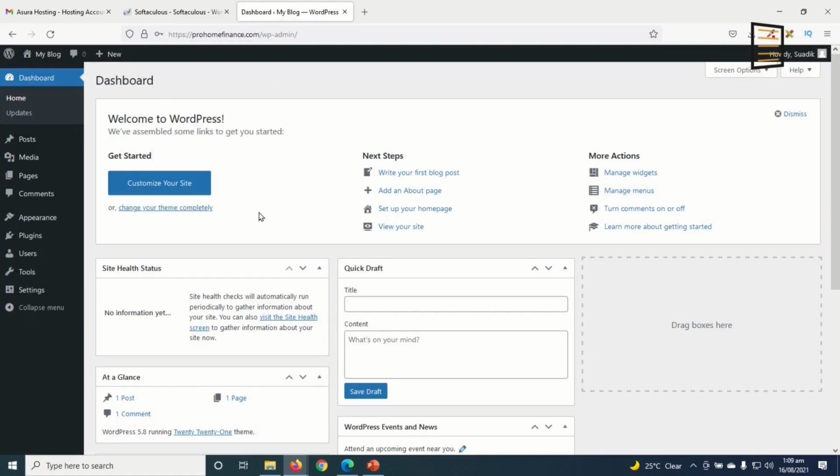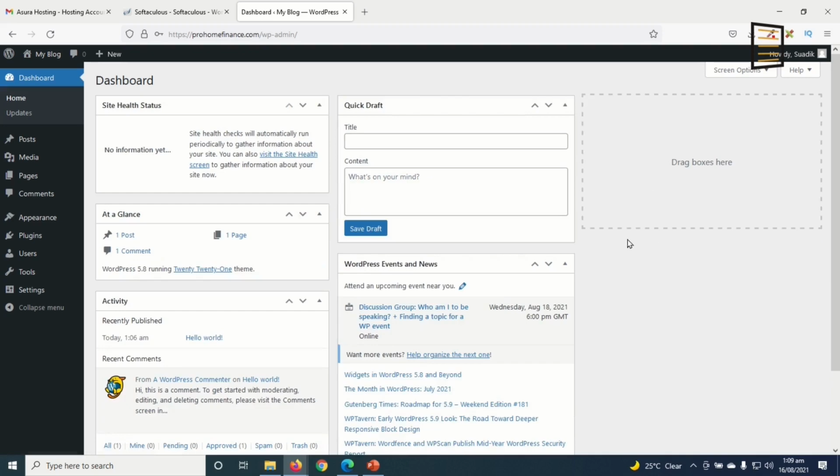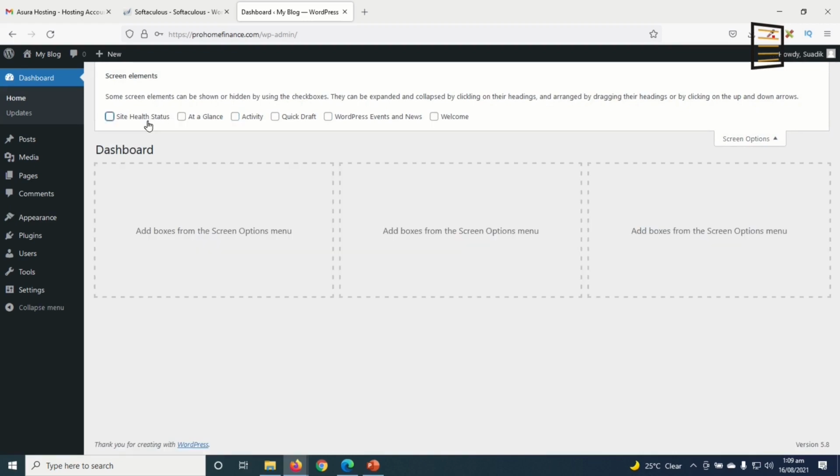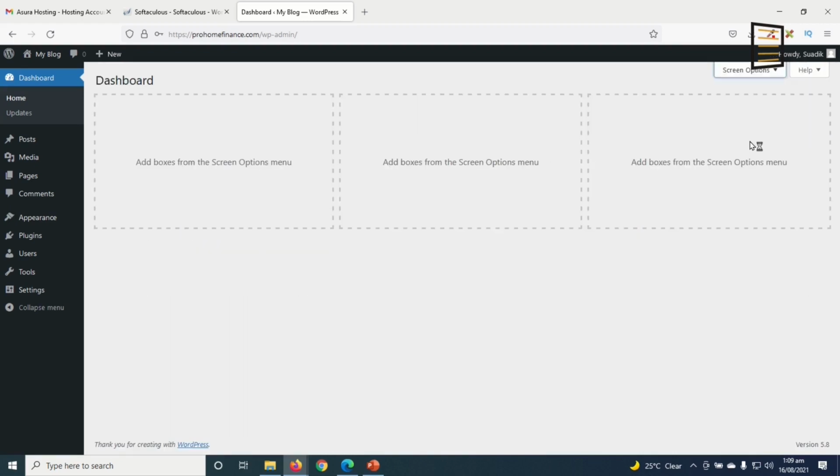Now that WordPress is installed, the next thing I'm going to do is to clean and set up my WordPress website. So first of all, I'll clear what is on the dashboard. I don't really need them. So I click on screen options and I uncheck all these. Click back on it to have a clean dashboard.